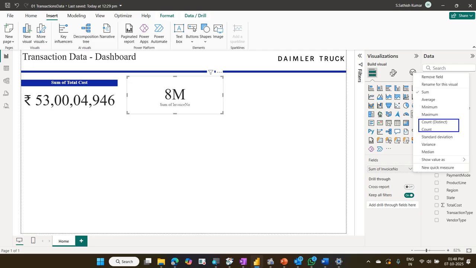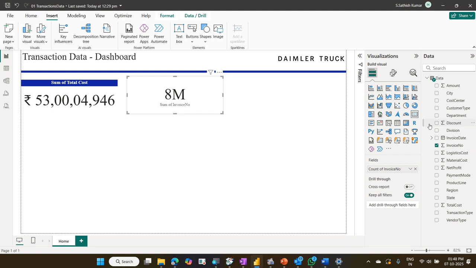This formula is not available in Excel. It's available only in Power BI. So let us go to count distinct. Yes, there are 3,200 invoices. So we have converted it into count distinct.